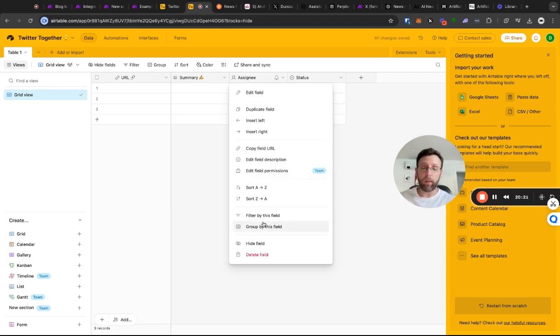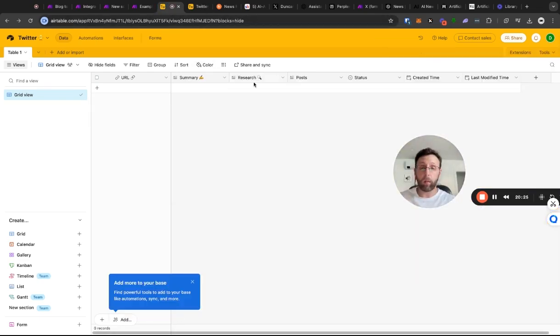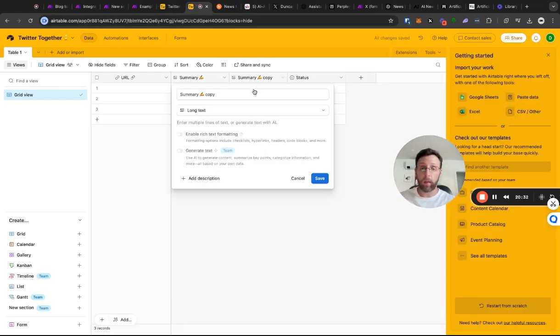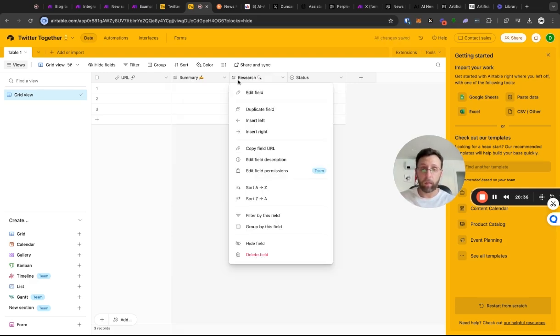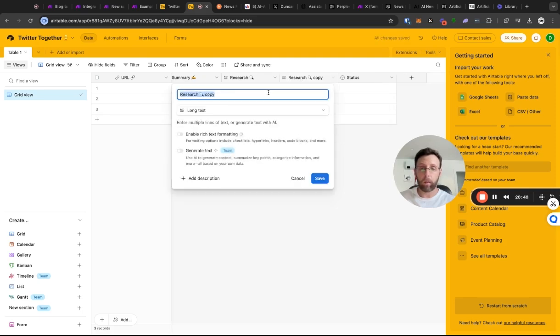We can actually get rid of this assignee field because we don't need it. And if we keep going back and forth, we have research and posts. So let's just go ahead and create 2 more copies of these. And we'll call it research. Duplicate one more time, and we'll call it post.